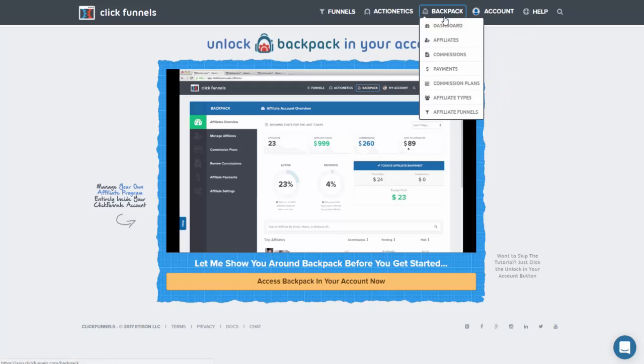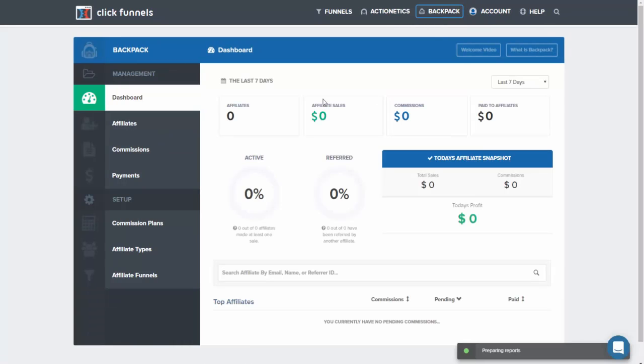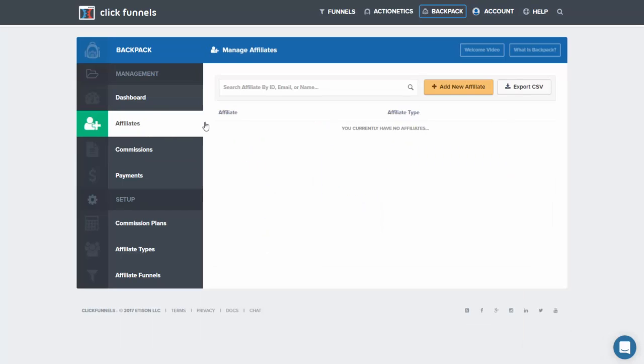Now when you hover over the backpack option here, you can see that you can go straight to your dashboard. This is going to allow you to see the number of affiliates that you have, how many sales have been made by those affiliates, your commissions, and what you've paid your affiliates. On the Affiliates tab, you'll be able to add as many new affiliates as you like. You can also export the information to a CSV file.